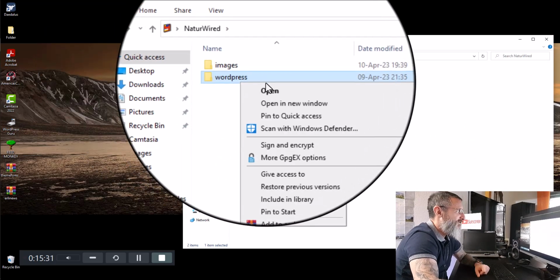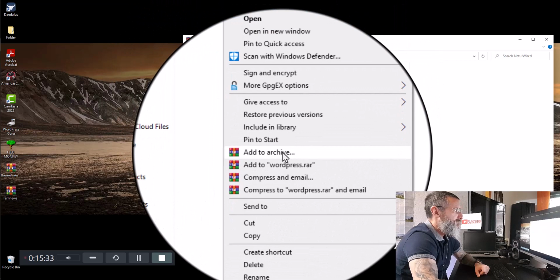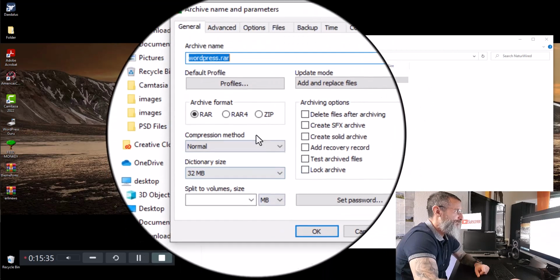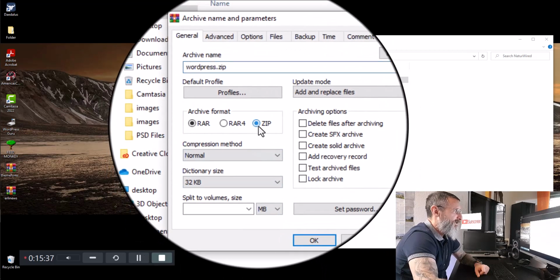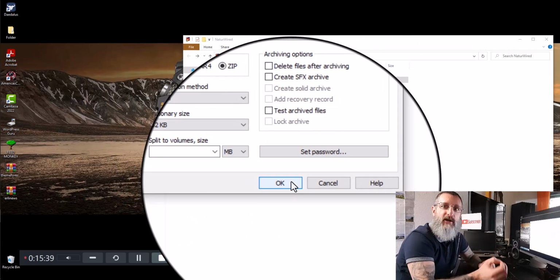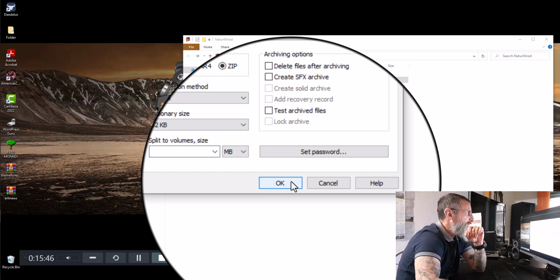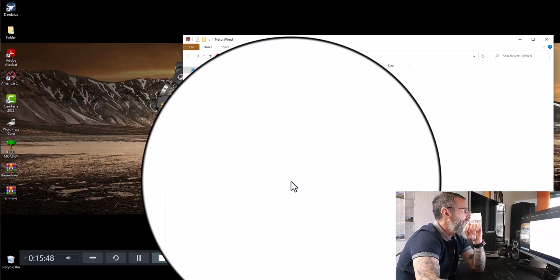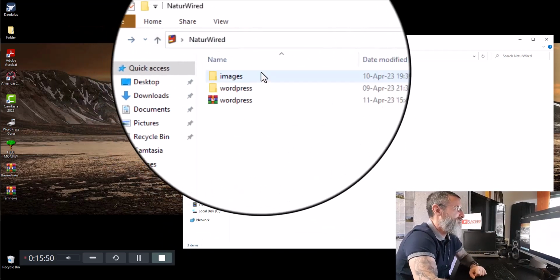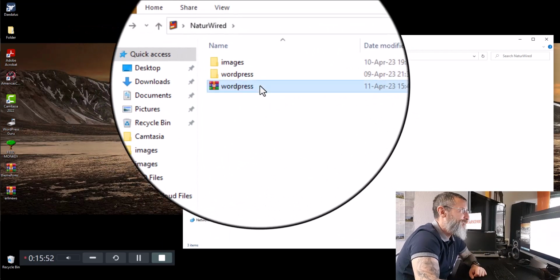So we want to add to archive. Okay, we want to zip. And okay. So now we're zipping our file. Now we're going to install this file into the database on the back end of WordPress. Okay, and hit OK, and done. All right, so that is done. Our file is now zipped.